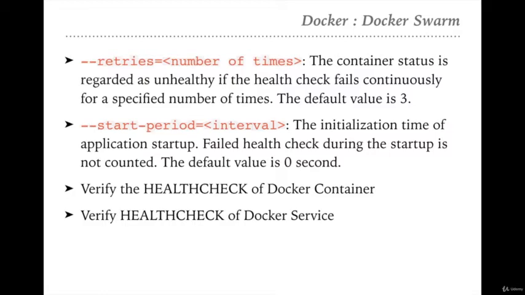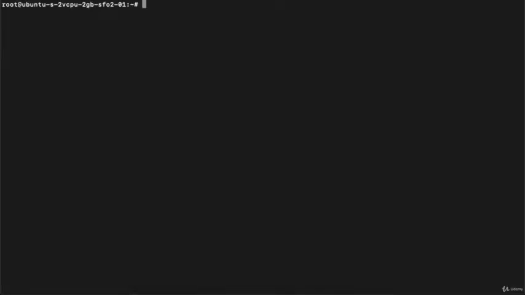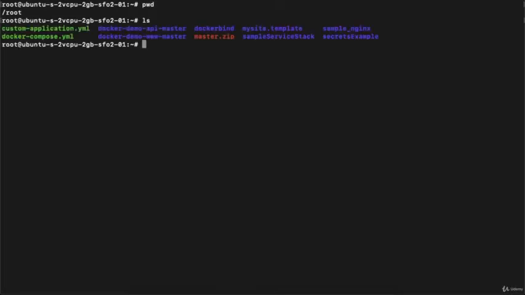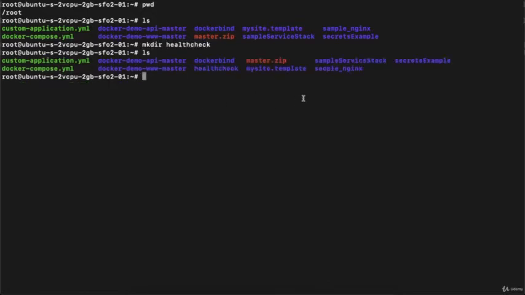For this, first we will go to the terminal. So you can see we are inside the terminal. If we see the running directory, I'm inside the root. If I put ls, these are the directories present over here, right? Suppose I'm creating a new directory, mkdir healthcheck. Put ls, the healthcheck directory has been created. Now I will go inside this directory, put ls. There is no file present over here.